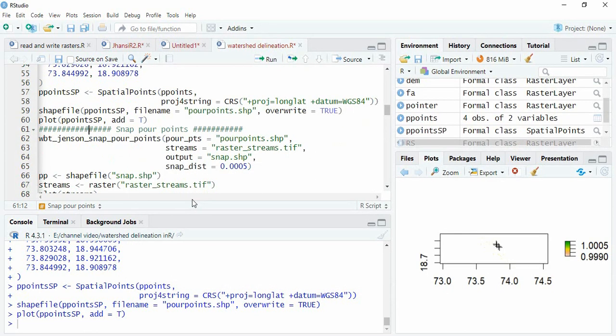Now you cannot get GPS coordinates, even from Google Earth, exactly falling on the streams you have generated from the DEM. So in that case, another function is there, snap pour points. You can define the snapping distance. You have to be careful here that since your DEM is in GCS, the unit should also be in GCS only.